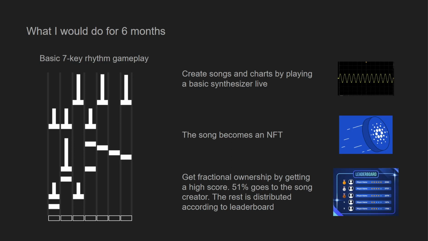So what I'm thinking is, we'll start with a basic 7-key vertical scrolling rhythm game with a slight twist on how the music and the charts are created. You'll create the music and the chart at the same time using something like a synthesizer. You'll perform it live with your computer keyboard, and there's only 7 lanes, so you can only make really simple music. I'm talking like Hot Cross Buns or Jingle Bells. Then that sequence of key presses gets saved, it makes an audio file, and it makes an NFT.